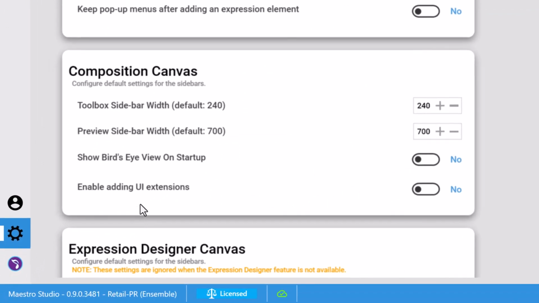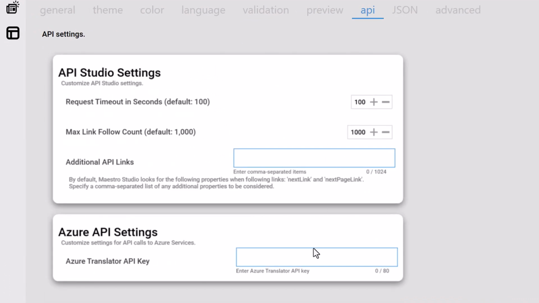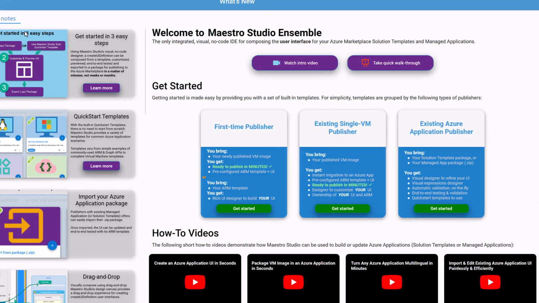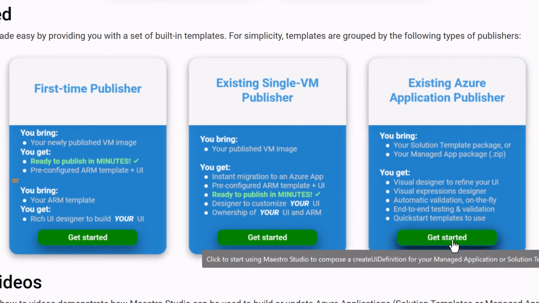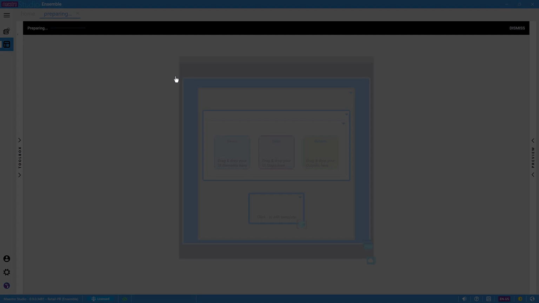On the General tab, make sure that the Enable Adding UI Extensions is set to Yes. And on the API tab, set the API key for Azure Translator, which will be used in translations. Let's use the persona of an existing Azure application publisher and click on the Import from Azure Marketplace template.